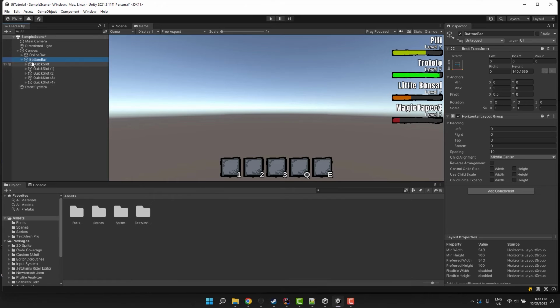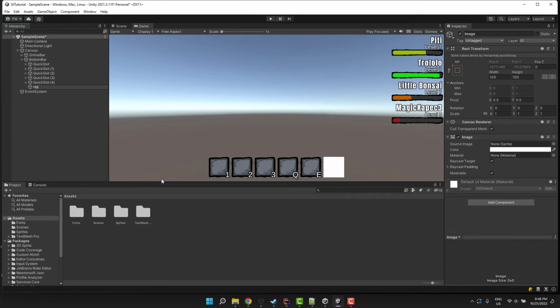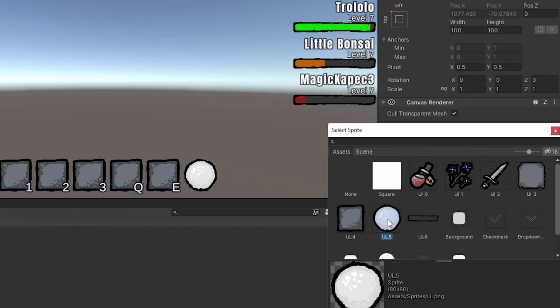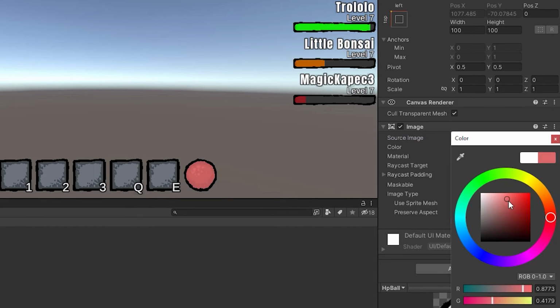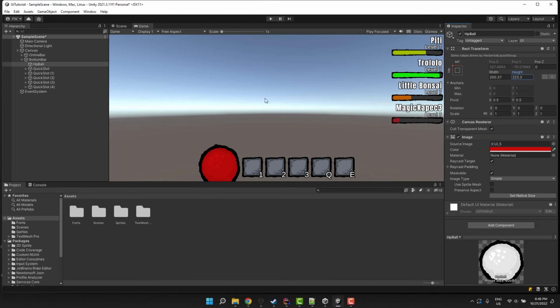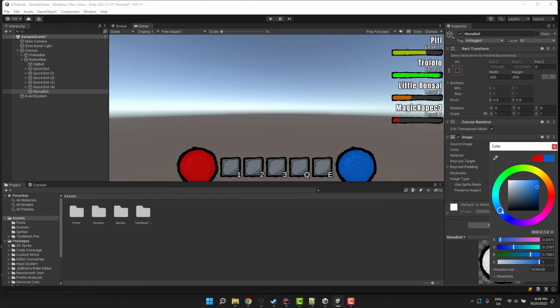Now inside of my bottom bar I add another UI image. I call it HP ball. As its image I select this simple ball. I adjust its color and then change its position on the bar. I want the ball to be a little bit bigger, so I increase its width and height. I'm copy-pasting the ball and changing the name of the new one to Mana Ball. And of course I readjust its color.